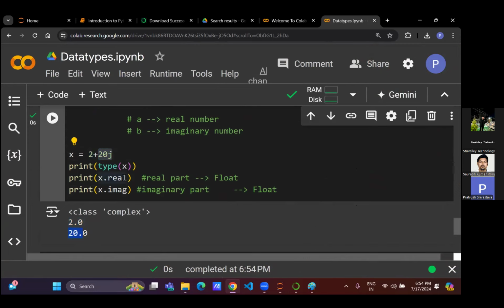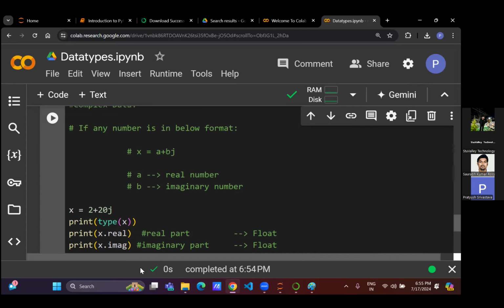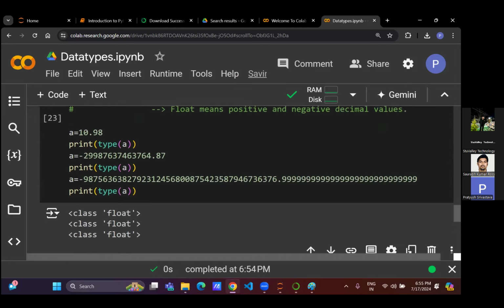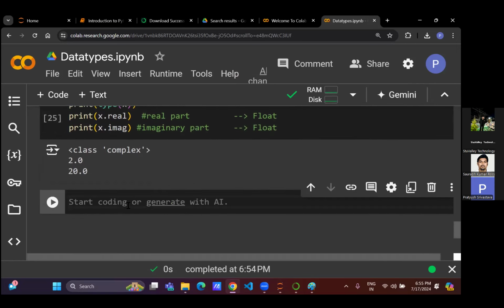That is your complex. Now a question may arise: if we do not use complex numbers, then what is a complex number in Python? Anybody any idea? Anybody who has learned complex numbers before? Anybody? Complex numbers, you have not studied anywhere? Nobody is from an electrical background.